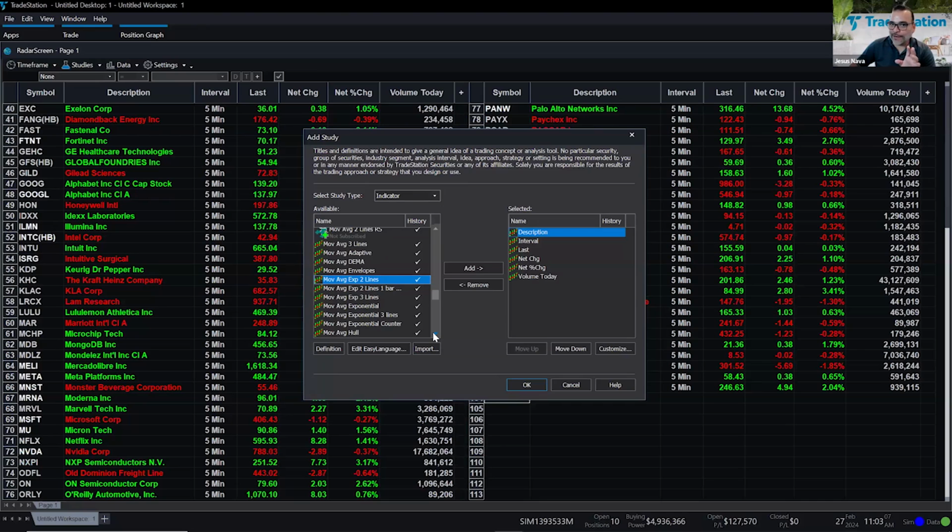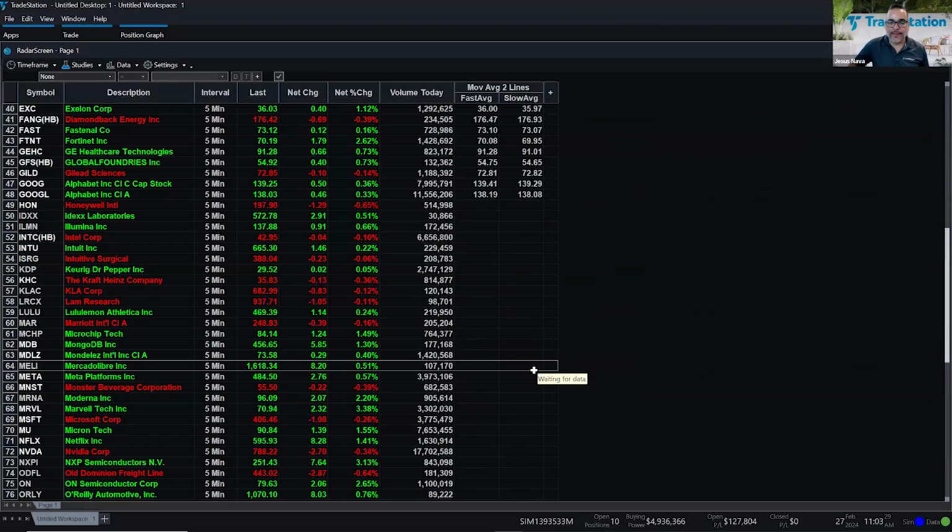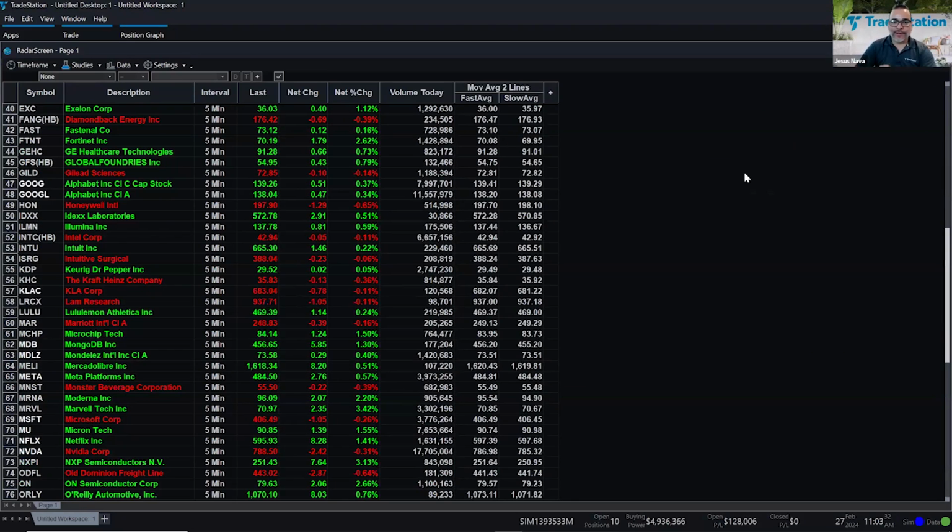You want to make sure that you have a better visual of that study so that it helps you in your analysis. Moving average, 2 lines. I'm going to add it to my list of studies, and I'm going to move it down just to the very end of my list of columns, and then I'm just going to click OK. All right, so that's how the moving average 2-line study looks when you add it to a radar screen window. It's not very telling in the sense that you don't know if the stock that you're looking at is bearish or bullish, so you're not really sure what the moving average is telling you.